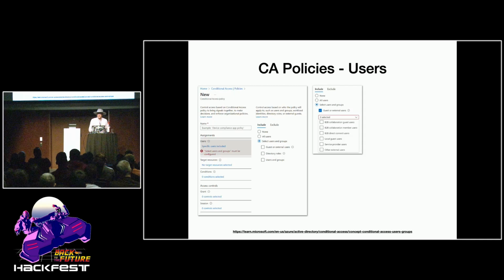So in users, you have all or none, you have guests, you have special types of guests that you can apply this to. You have different roles and different role groups, so a global administrator, global reader, privileged role admins, those types of things. So you can apply different policies based on which roles people are on.